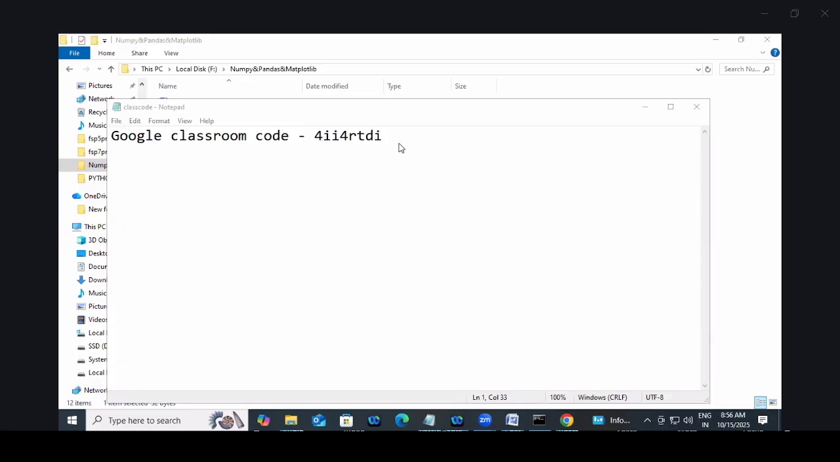This is the Google Classroom code. Flatten array, we'll discuss.